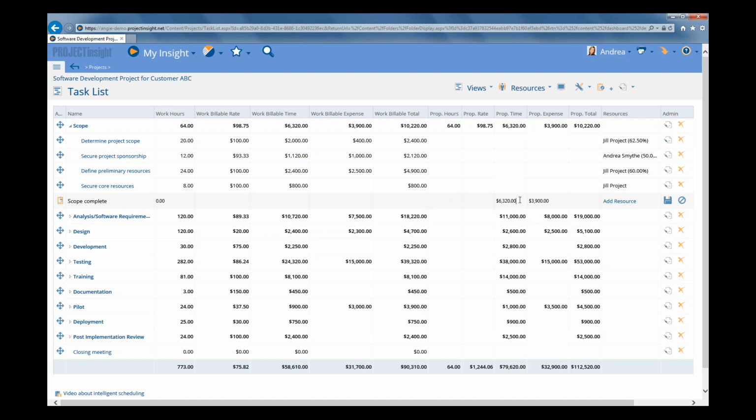And in that instance, you just want to type in a proposed time. So let's bump this up to, let's do this, 6,500. So instead of 6,320, we're going to just say, okay, it's 6,500 for the labor. So we're going to add a little bit of contingency in there, not too much in this case. And then let's also do this for expenses. So we could say instead of 3,900, let's just round that up to $4,000 for non-labor expenses, and then click Save.